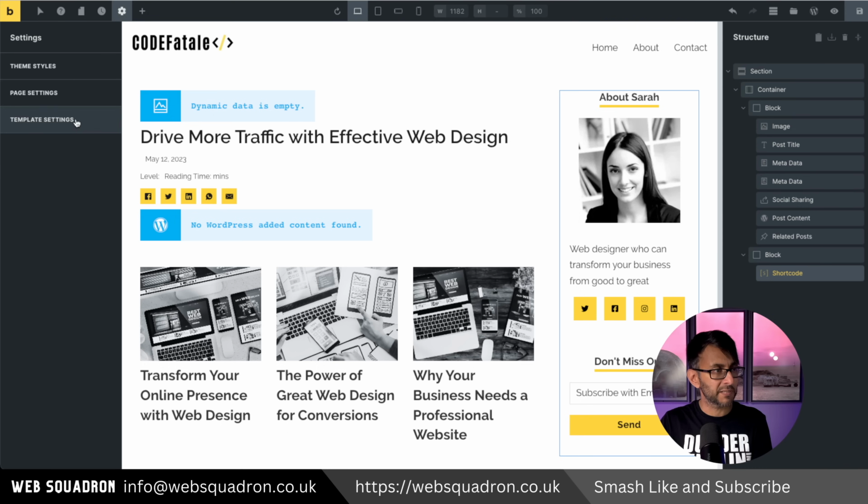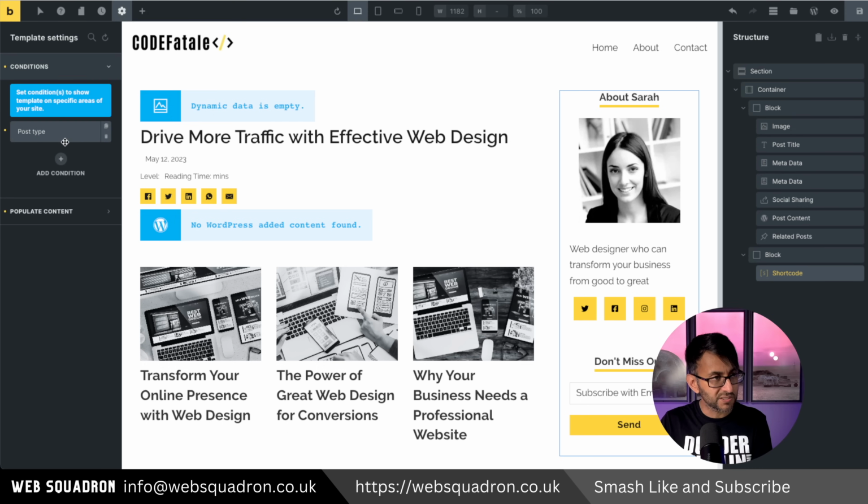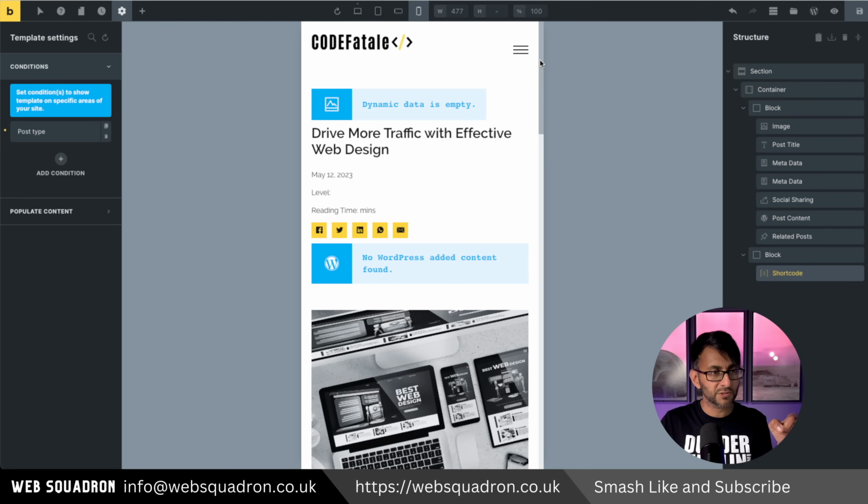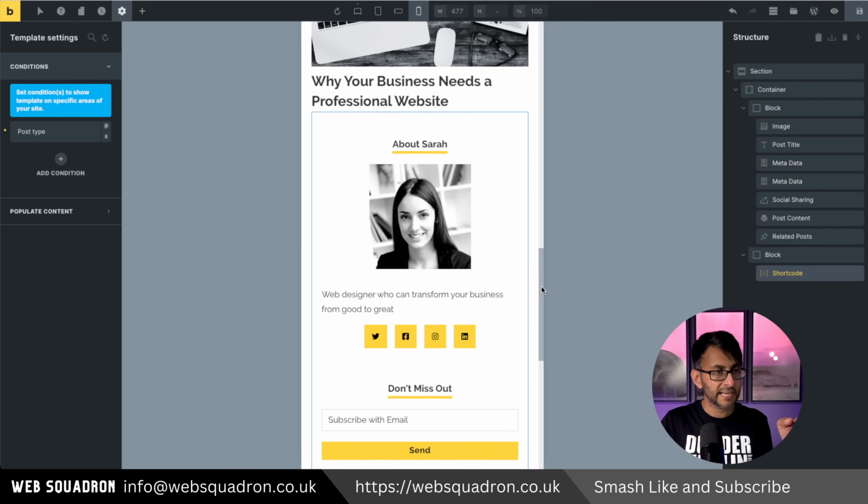By force of habit, I'm going to go to template settings, go to conditions. It is on the post type. Hit save again. Make sure everything at the top is aligned. Go to portrait or the mobile and check. How is this going to look?